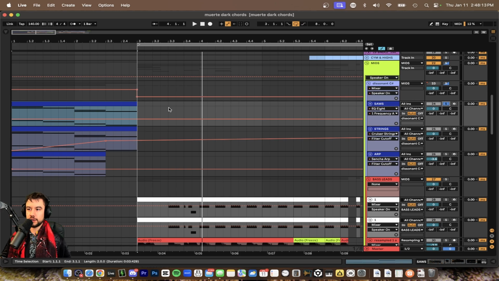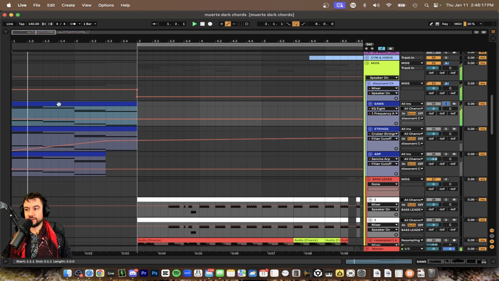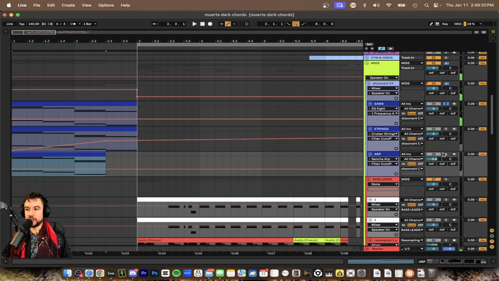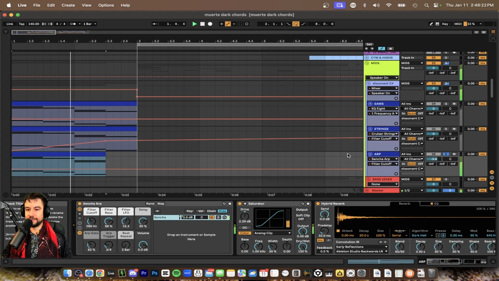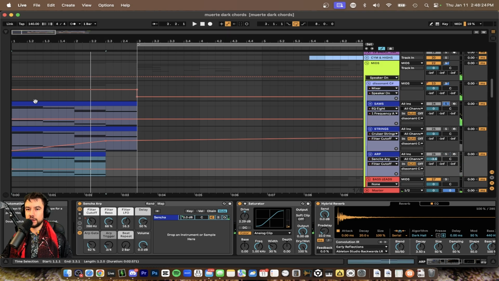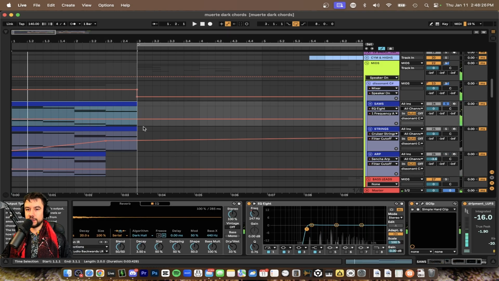These chords are using dissonance to create that eerie, sparkly, dark feeling. The sparkly is actually coming from this ARP. We'll get into that soon. These saws are the basis.